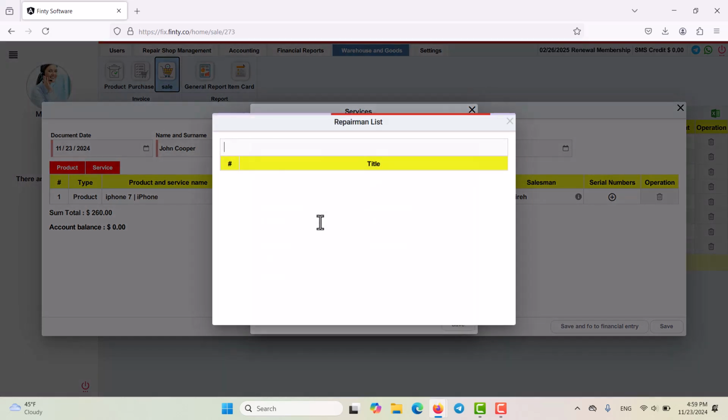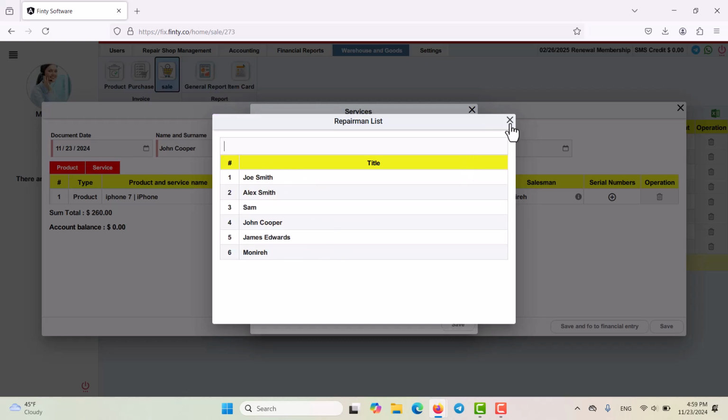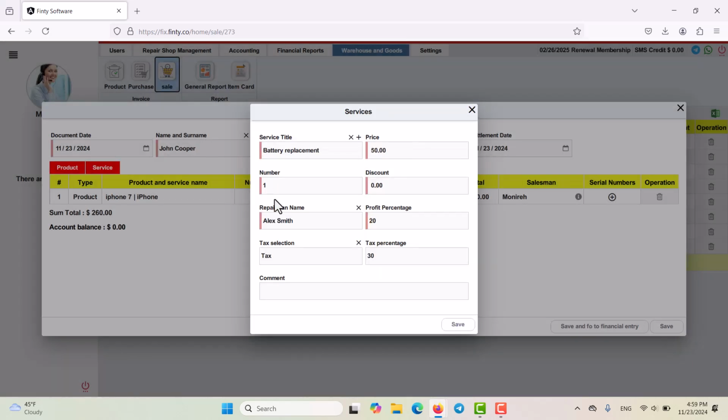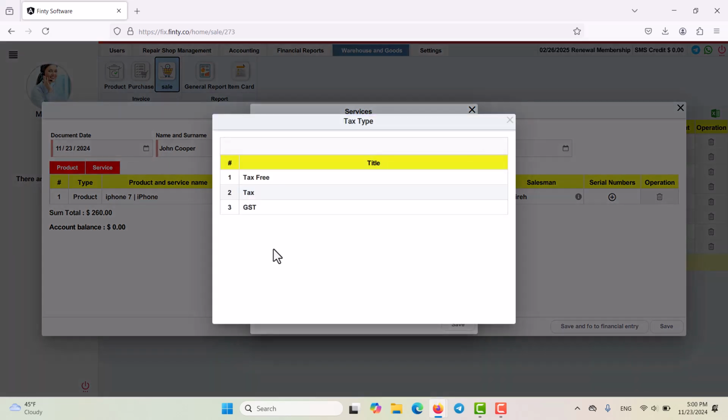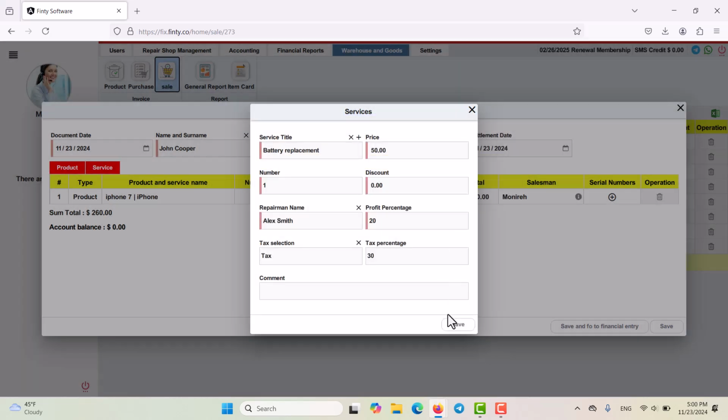You can also assign the technician performing the service. If the technician works on commission, Finty automatically calculates their profit percentage. You can select the tax type for the service and then save the invoice. Remember that the fields with red lines must be filled. Otherwise, you won't be able to save the document.